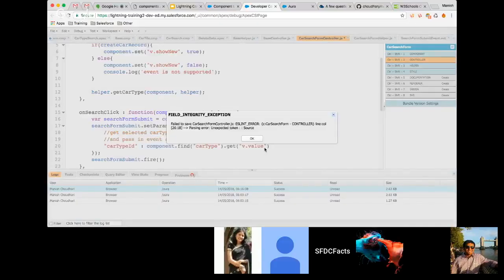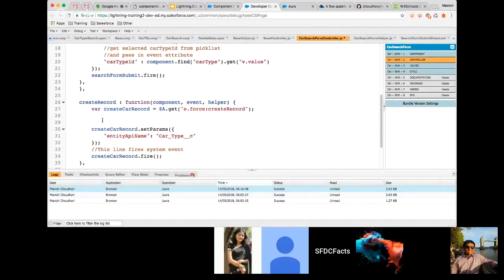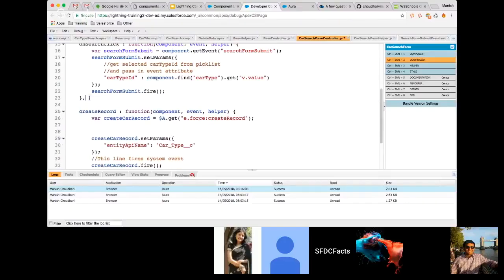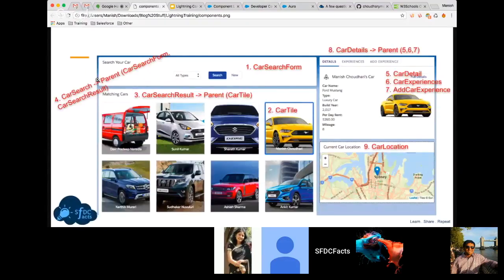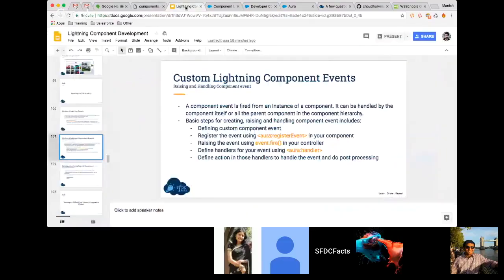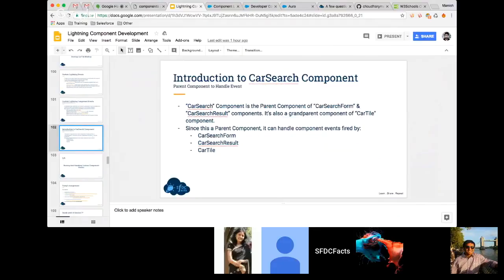Okay, what error we are getting? Line 26, something I have on line 26. Okay, multiple. So as soon as you fire this, your parent component, which is car search component, can handle this event. So we have fired it, but we have not seen how to handle it. So for that, we need to create our car search component as well.